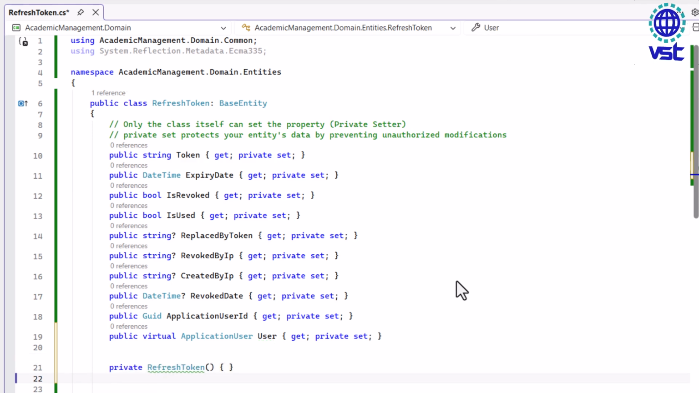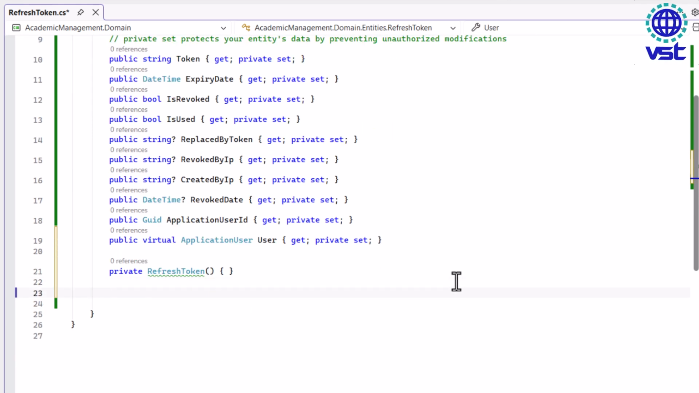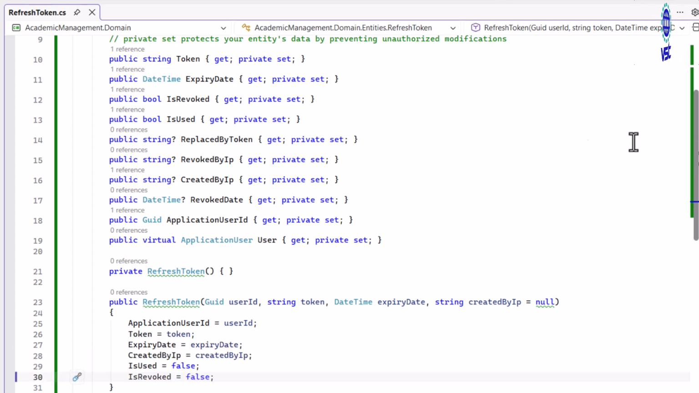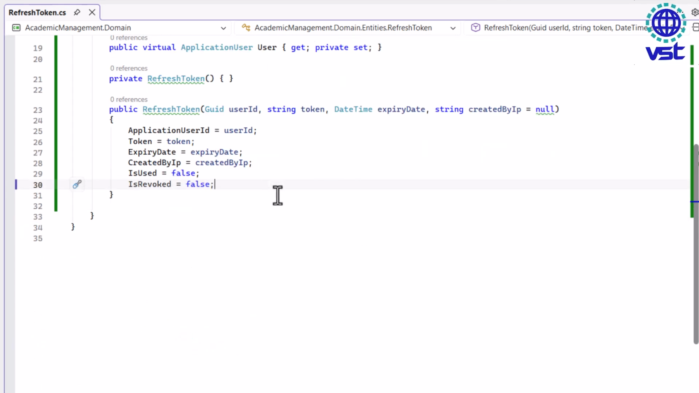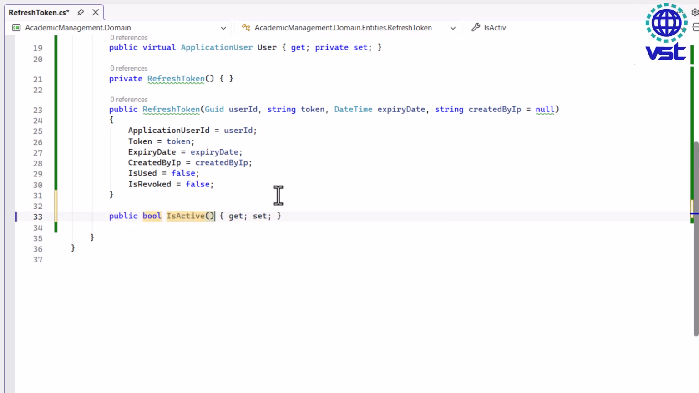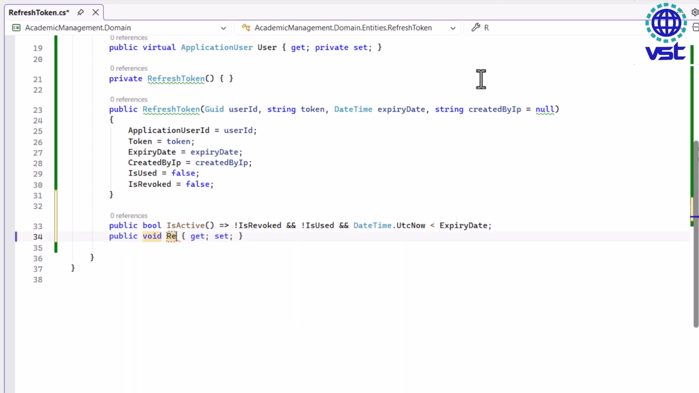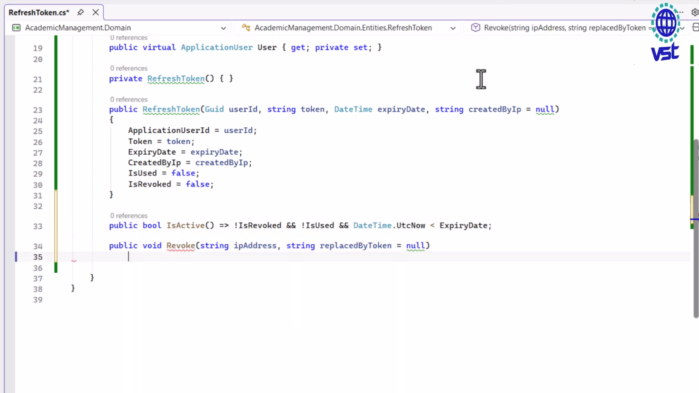Notice we have a private constructor. This is used by Entity Framework for materialization. This follows domain-driven design principles, where entities should be created through explicit methods, not directly by the caller. The isActive method is a simple but important helper that checks if a token is still valid. The revoke method allows us to invalidate a refresh token.